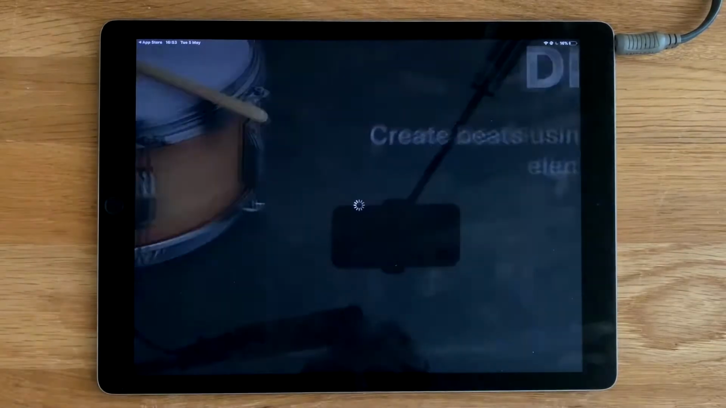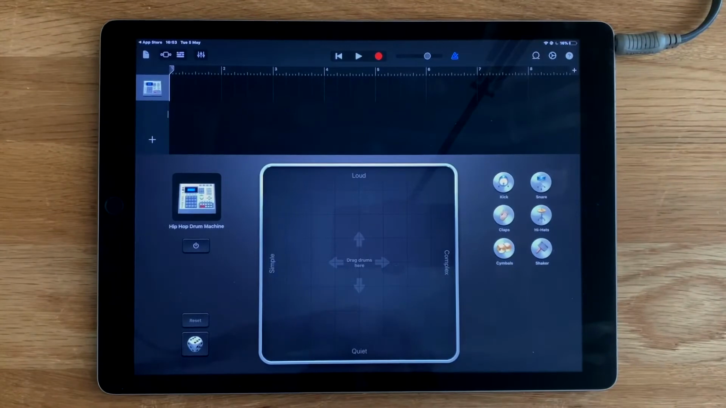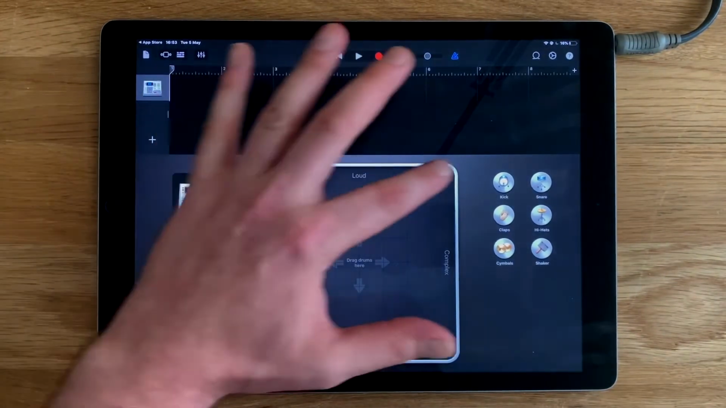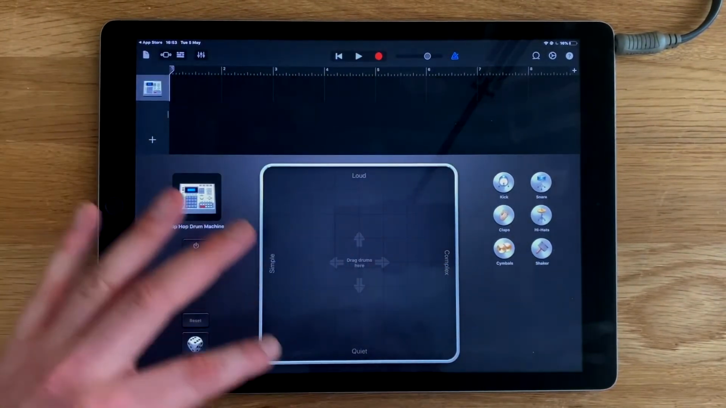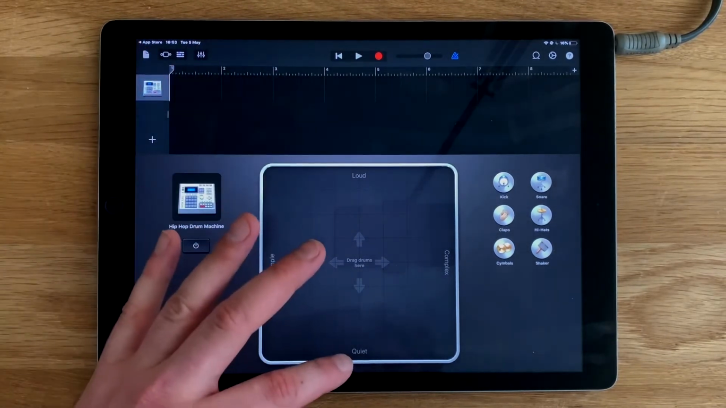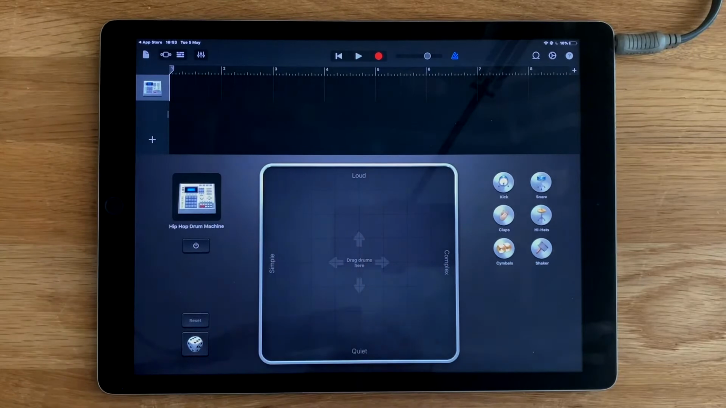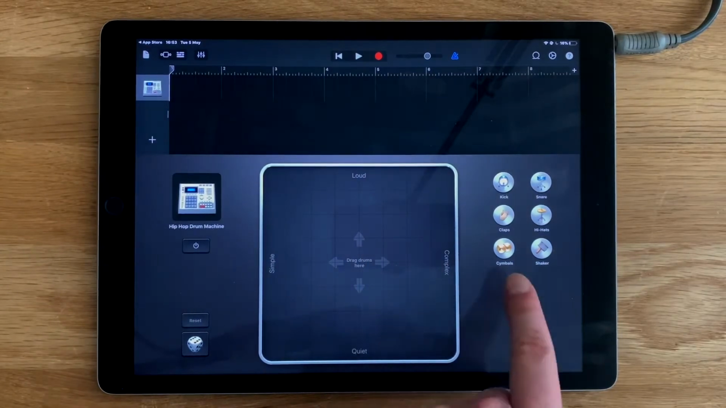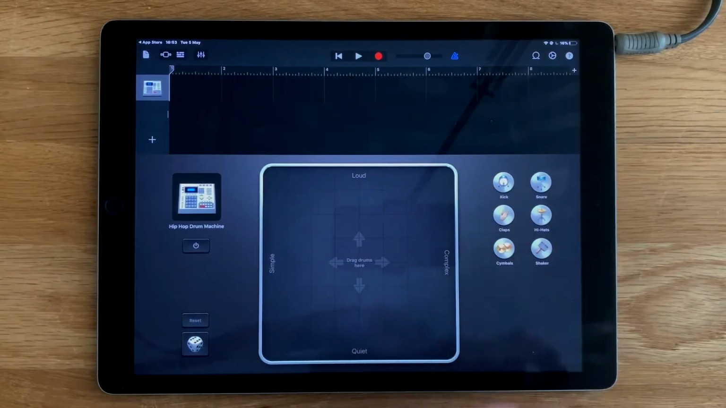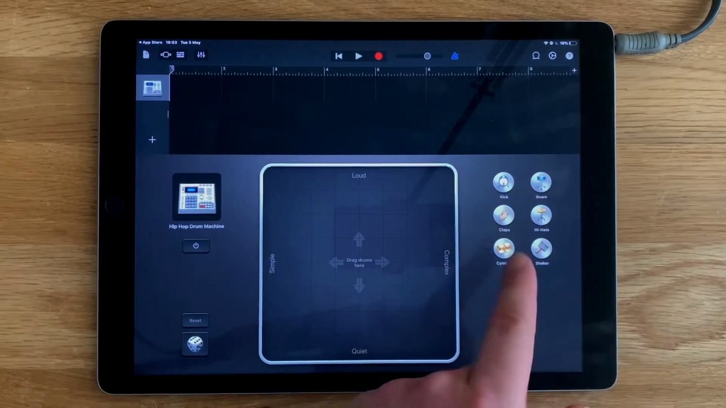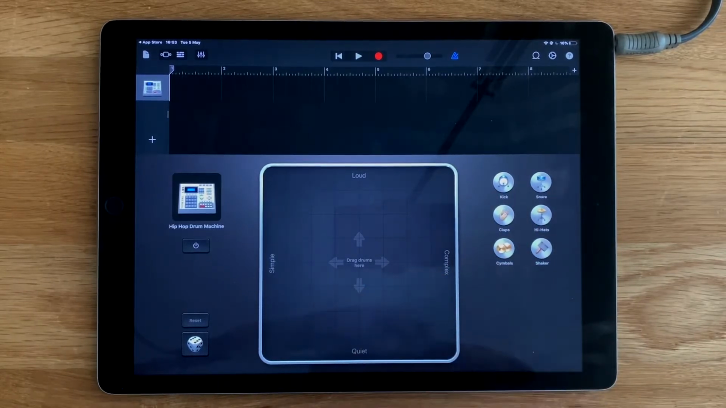So just press smart drums, and that's going to bring up GarageBand. Here we have our smart drums. It's a grid. At the top we have loud, at the bottom we have quiet, to the left we have simple, and to the right we have complex. Here we have all the different sounds from a drum kit, the kick and the snare, claps, hi-hats, etc.